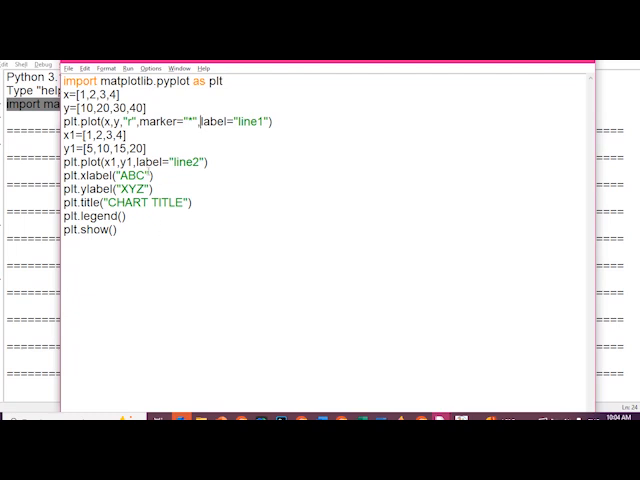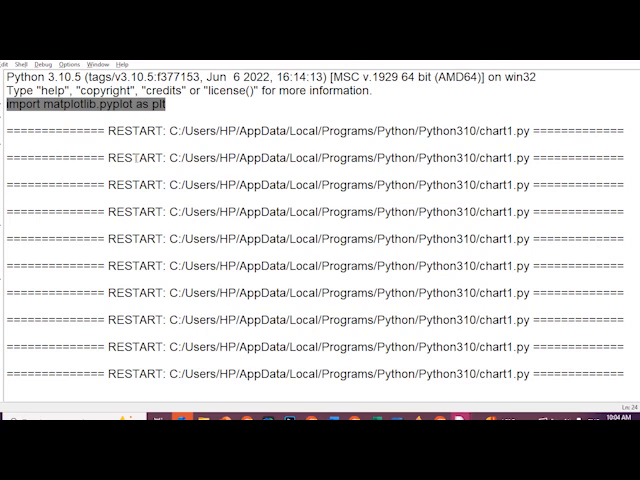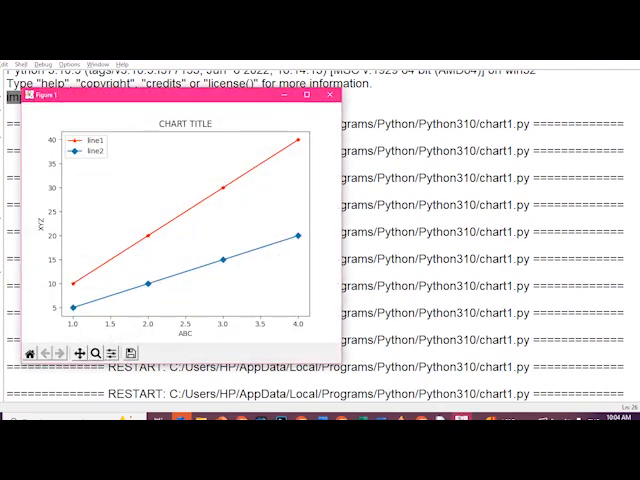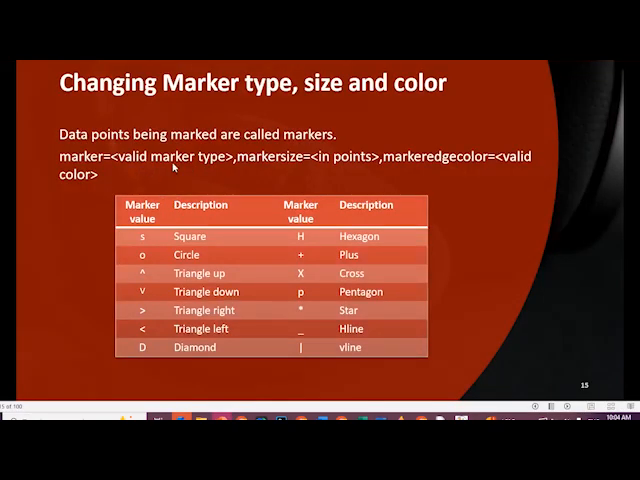So how to give? See, in the second plot function, marker equal to D. Now you can see the diamond marker here. So this is how we give the marker. Next is marker size. We can change the marker size and marker color also. Which are the arguments used? markersize, markeredgecolor. All these arguments we use inside the plot function.